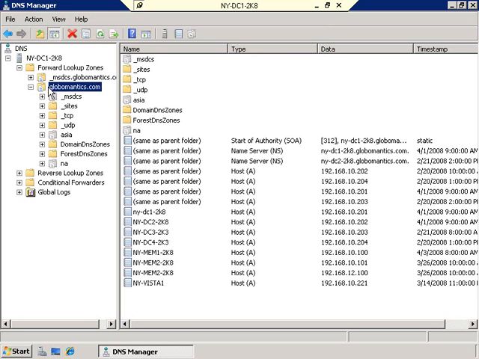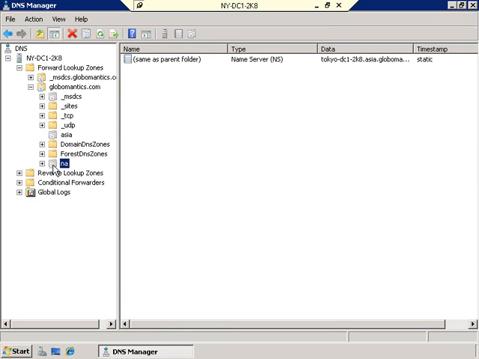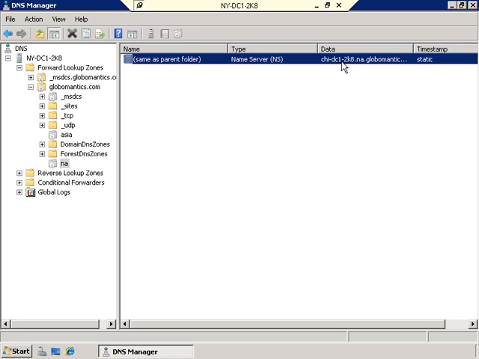Okay, under globalmantics.com, you see a folder here, a gray colored folder, for Asia and for NA. These folders represent delegations. There's a delegation for na.globalmantics.com, which says it has one record, called a name server record, which says that Chicago DC1 is authoritative for that subdomain. You'll notice it's static. Now, with this being static and with this being a delegation, if any other DNS servers were added in, we wouldn't know about it. New York DC1 would never know about it.